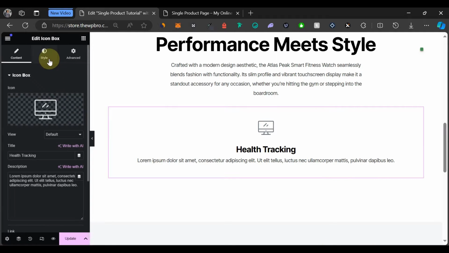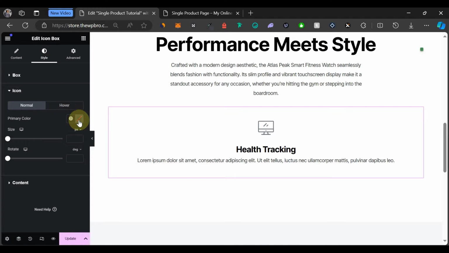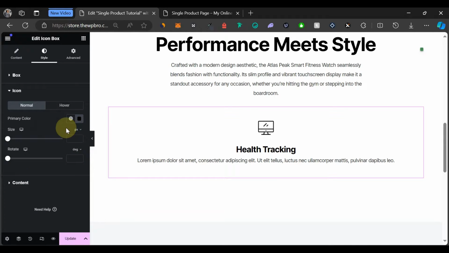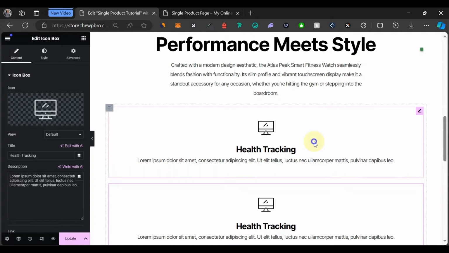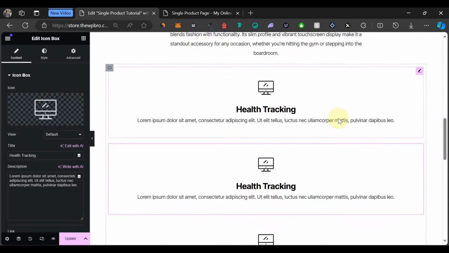You can also decide to play around with the style. You can change the color of the icons, and let's try to pick maybe red. You can use red, you can use blue, you can use whatever color you want to use. But for this tutorial, we're just going to be sticking with the defaults. So let's just leave it as this. And what we're going to do now, after editing this first box, is right click on this icon box and duplicate it as many times as we want. So we're going to duplicate it 3 times.